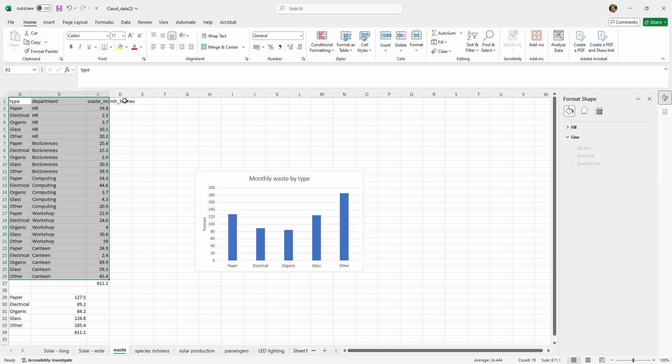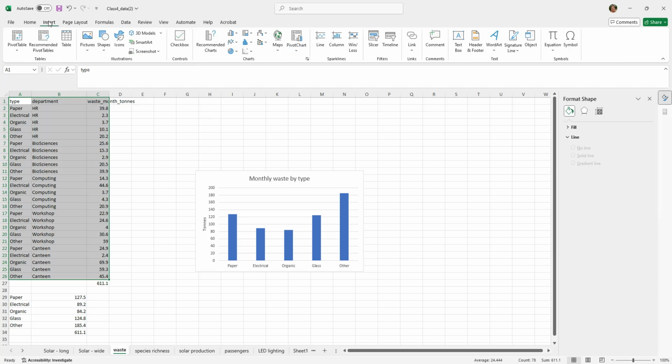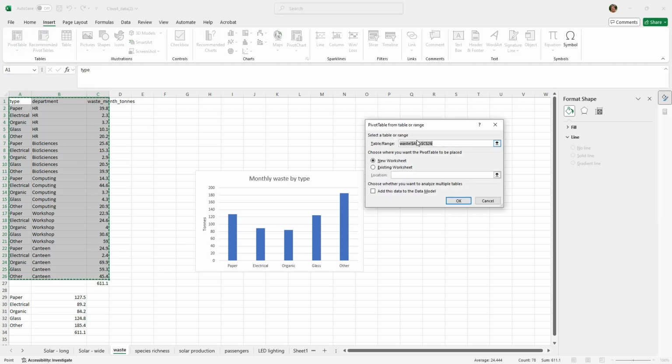It's important here that I select the titles. So I do need row 1 here, which basically labels my data. And what I'm going to do, if I go into insert, I'm going to insert a pivot table. And from table range, so it's actually from the data that I already have. And then I've got a choice. So that's the table range. I've already highlighted the data, so that table range is correct. It's going from the spreadsheet waste, and it's going from cell A1 to cell C26.